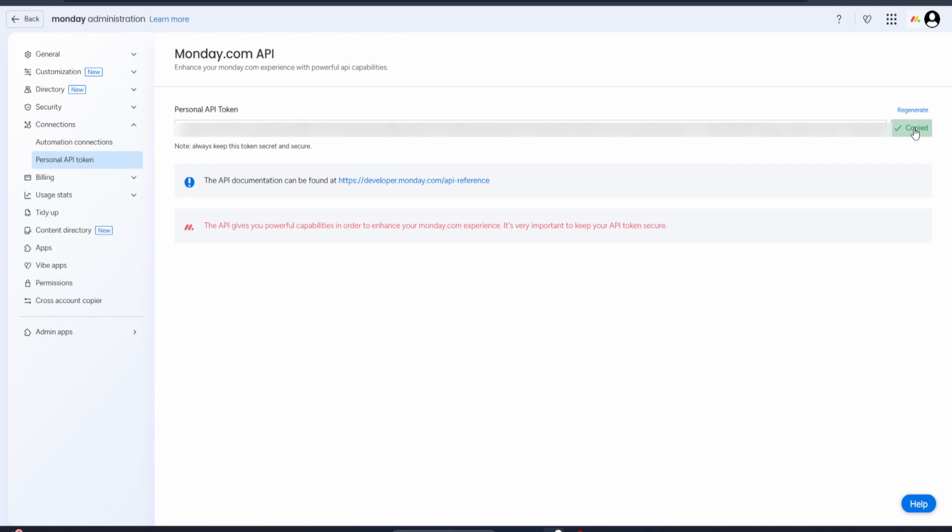Finally, with your new API key generated, there's just one more step. You'll want to click on Copy. This will place the newly generated API key onto your clipboard, making it easy for you to paste it into your application or wherever it's needed. And there you have it. You've successfully navigated through monday.com's interface to generate and copy your API key.